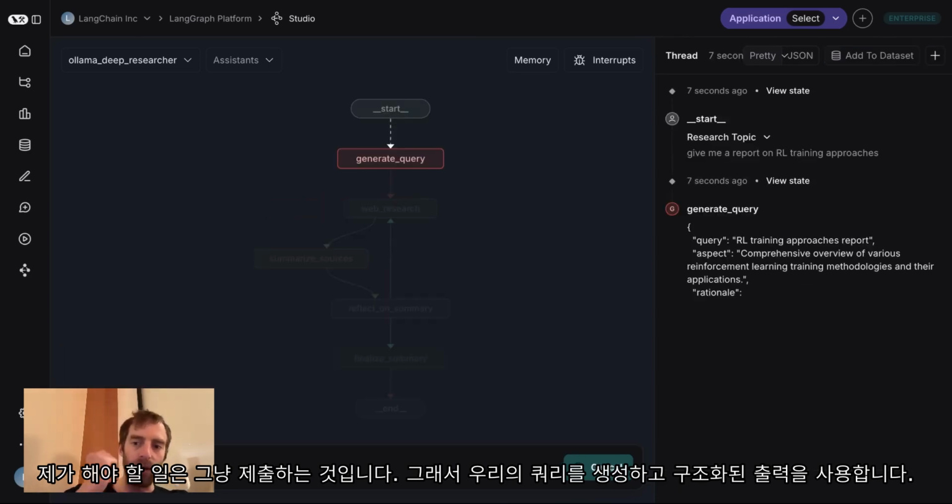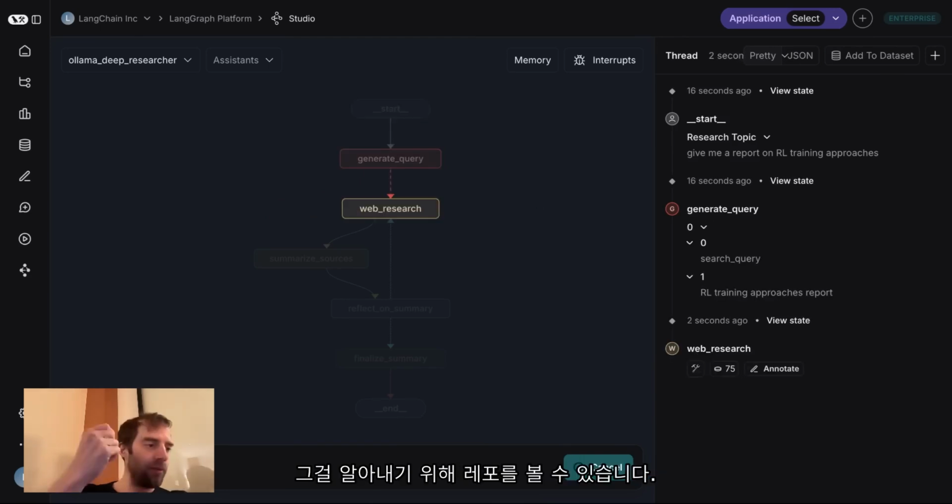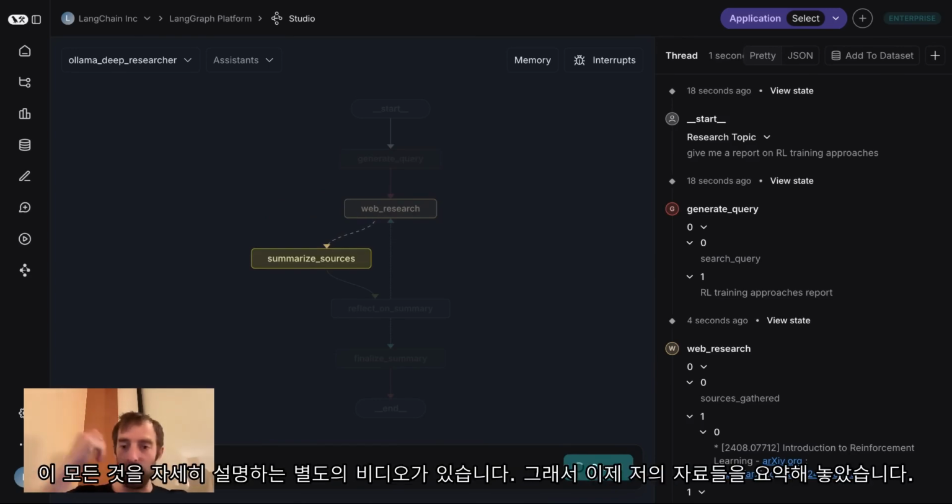So it's generating our query, and it's using structured output. That's good. So that part of the flow is working as expected. Nice. Now it's using Tavily to do web research. You can look at the repo to dig into that. I have a separate video on all this in detail. So now it's summarizing my sources.